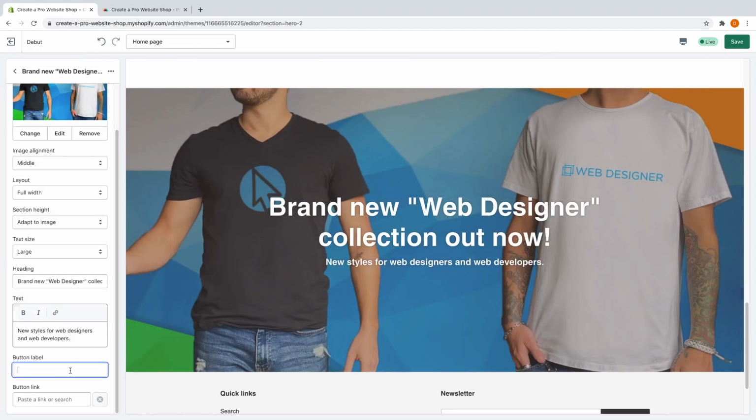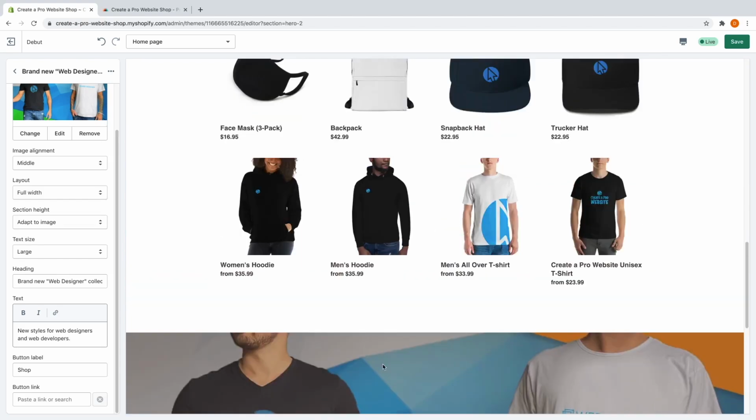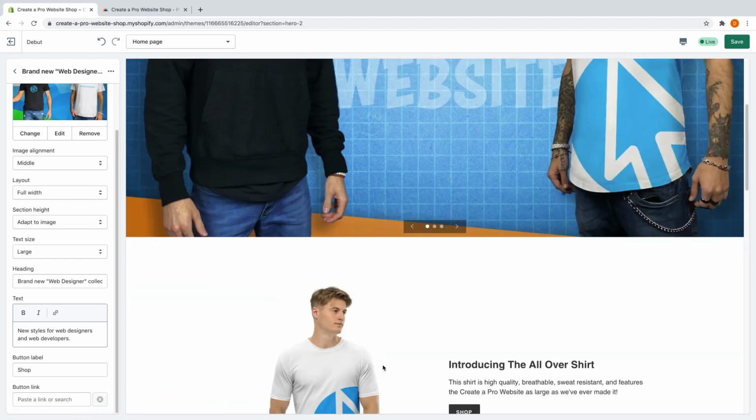And I can also add a button to this by just saying shop right here. And then this is where I'd want to link to the new collection. Now, if we go to collections, you can see that we've only got the homepage collection and then just the all collections page. So let me show you how to create a new collection before we actually add this button link in here.